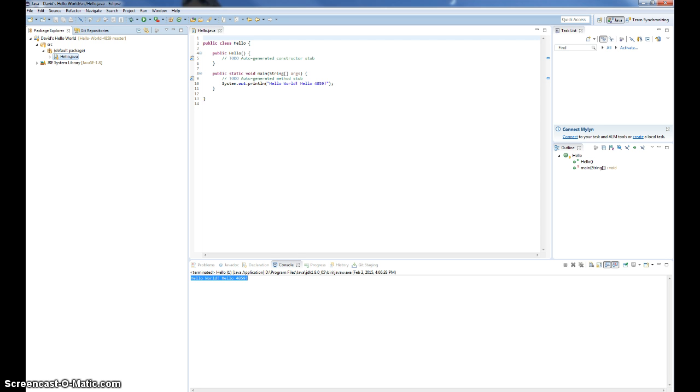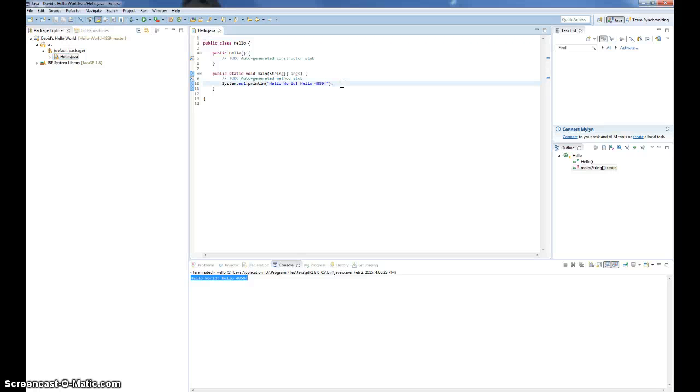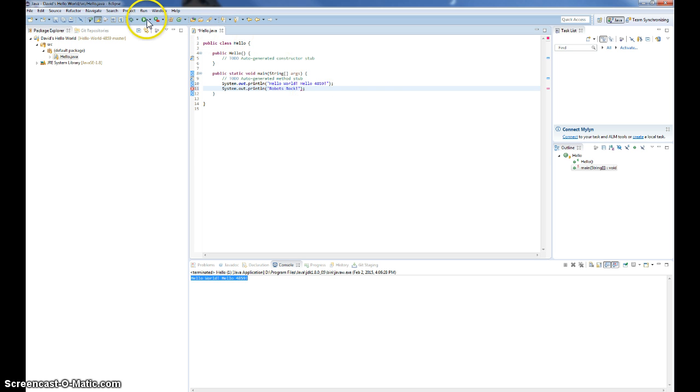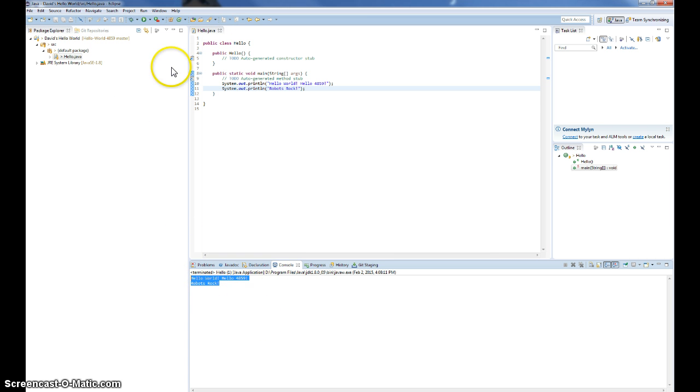Alright, from here now, let's make some modifications to this and get them checked in to the system. So I'll show you how to commit changes and how to push them up so that they're shared with your entire team on GitHub. So first of all, let's go ahead and make some changes here. Robots rock. Semicolon, and then we'll just run this to make sure we're happy with it. Robots rock. Hello world. Hello. Alright, so that's all working.